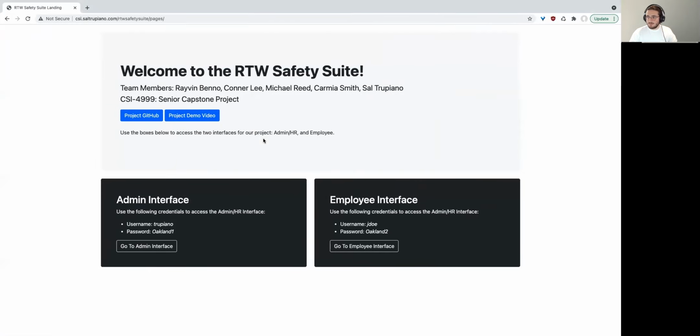Okay, so first we'll start with the landing page of our project. This shows, welcome to the RTW Safety Suite, with links to our project GitHub and our project demonstration video, which will be posted later. So there's two interfaces to our project for this module. This is Module 1, to reiterate one more time. The admin interface, the employee interface, and for easy accessibility to our project, we've got credentials listed for both.